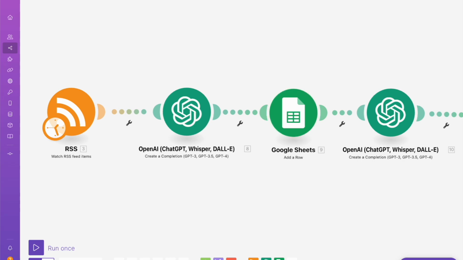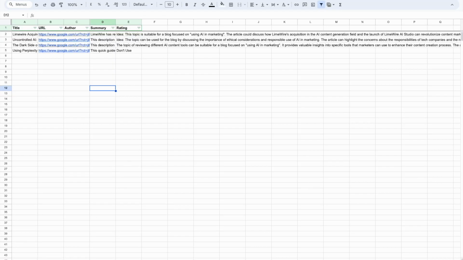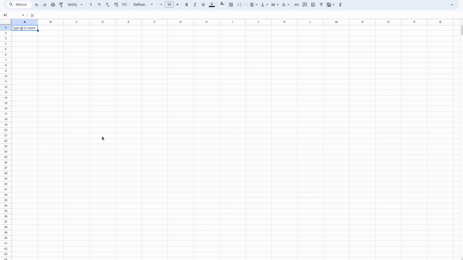Then you have to go to Google Sheets. All of us have Google Sheets. I will show you the sheet here. Just set it up here. This is a Google Sheet. Give it a name, create a sheet, name a sheet, whatever you want to name it: RSS feed 1, RSS feed 2, up to you.